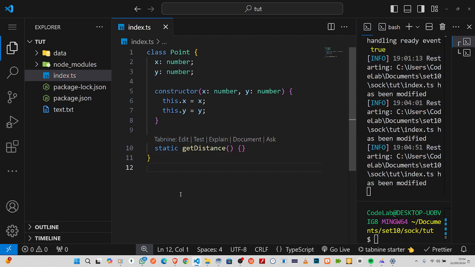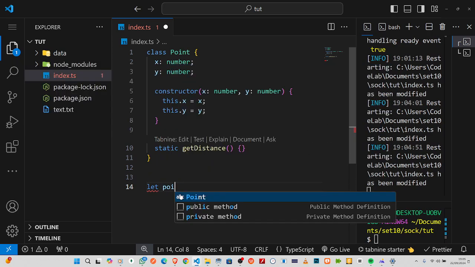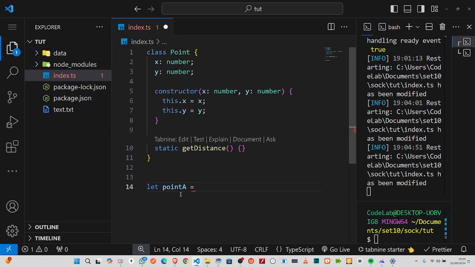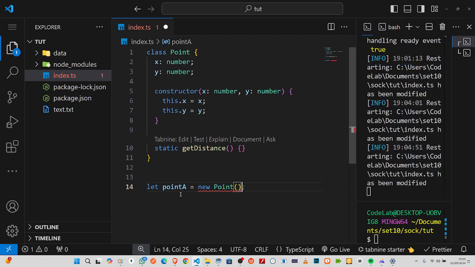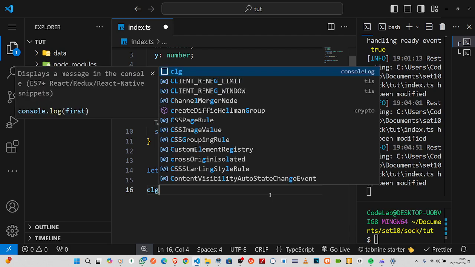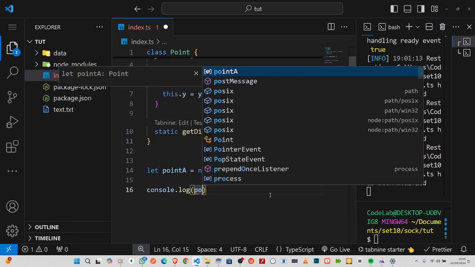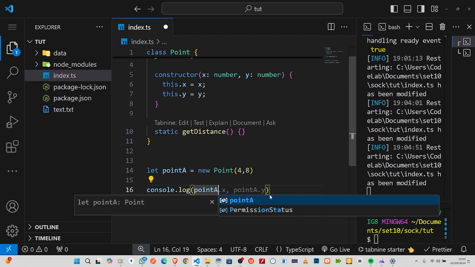Very simple. So if I come here and say I want to create an instance of this Point, right? So let's say let pointA equals new Point, right? So I do this. Let's say the x value is 4 and the y value is 8, right? So now if I come here and say console.log and I put pointA, if I do dot here, you see I get access to these properties x and y, but I don't get access to this one.